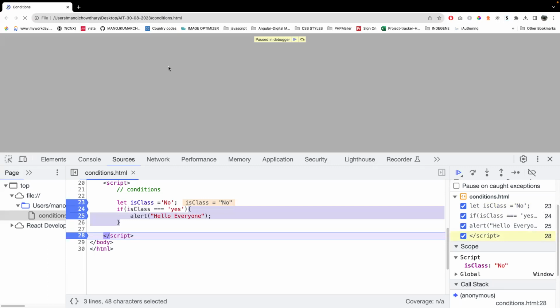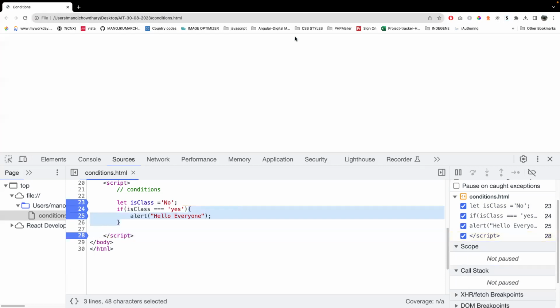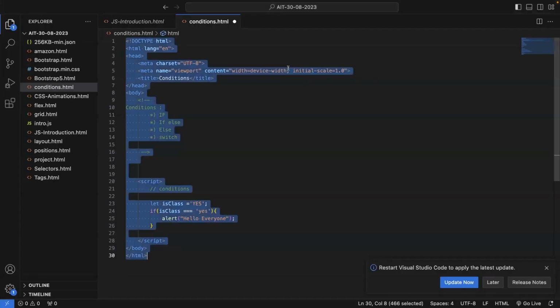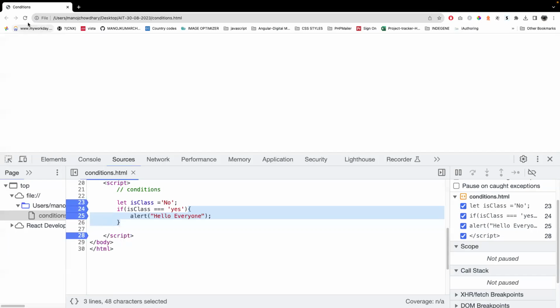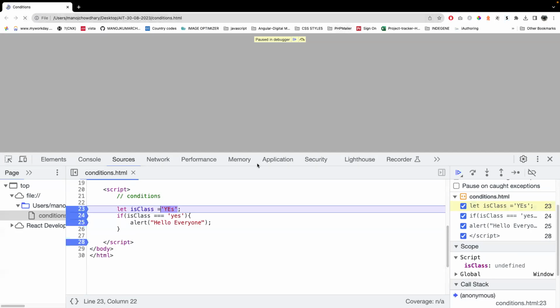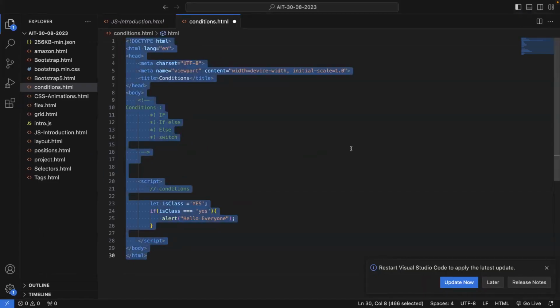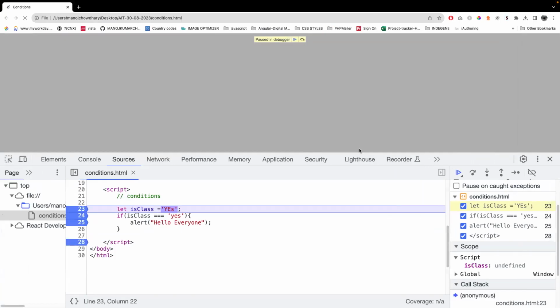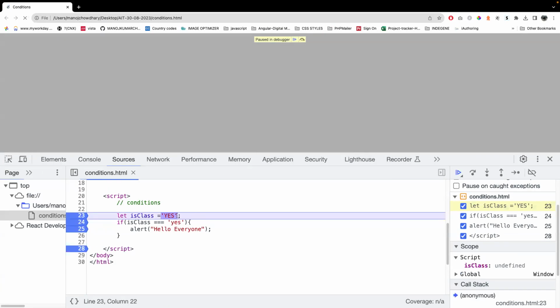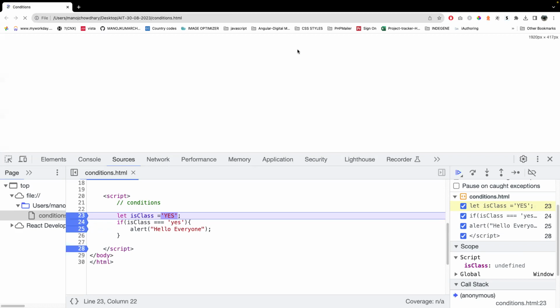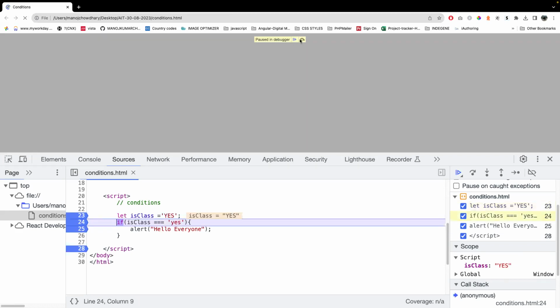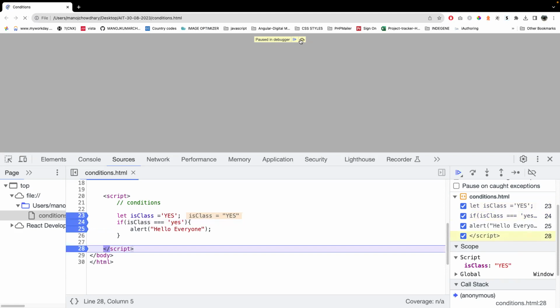Now tell me what will be the output. Anyone? So what is the value here? I didn't say it. So my isClass value is, what is the value now? Yes is the value, right? So what happened? Did it go inside the statement condition?